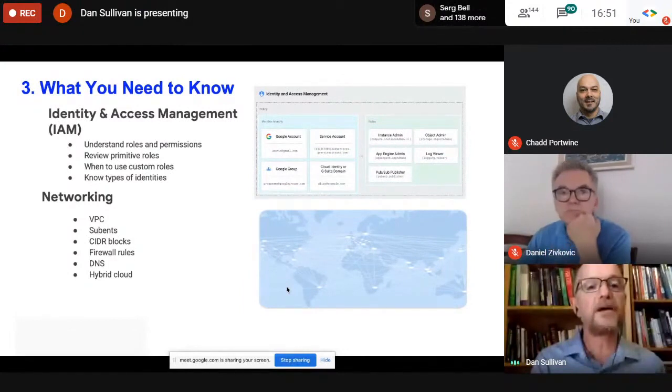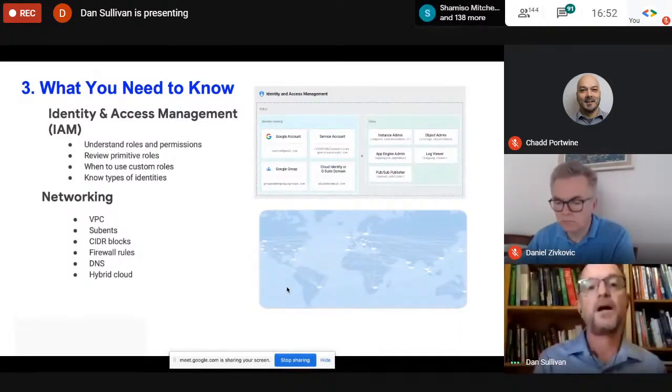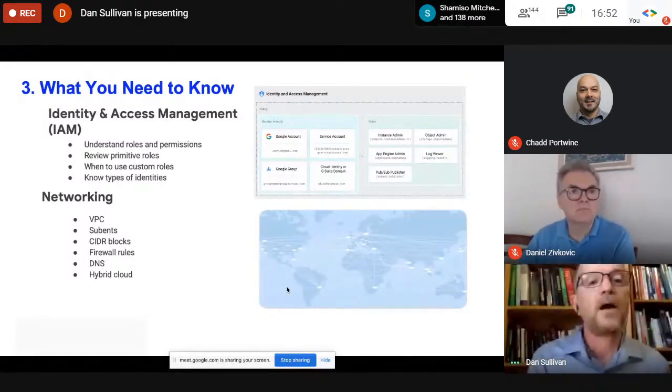So you want to know the types of identities. So things like service accounts, user identities, which are associated with like a Gmail address, and groups. You just want to understand those different ones. So that's identity and access management.